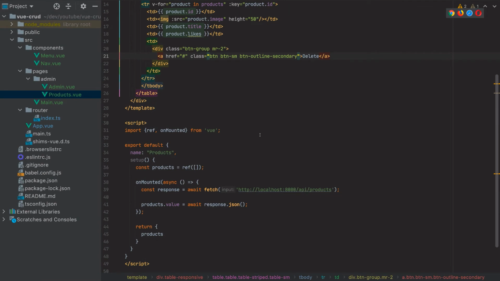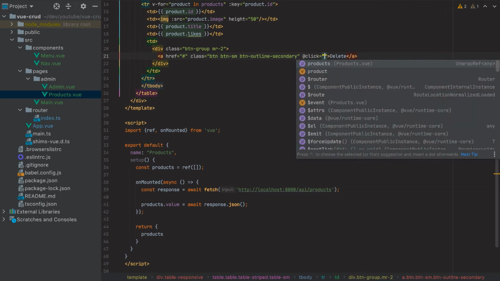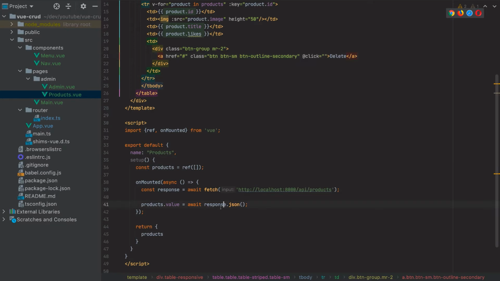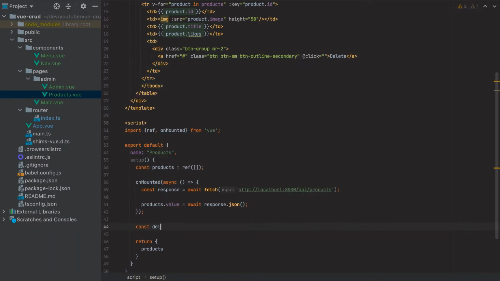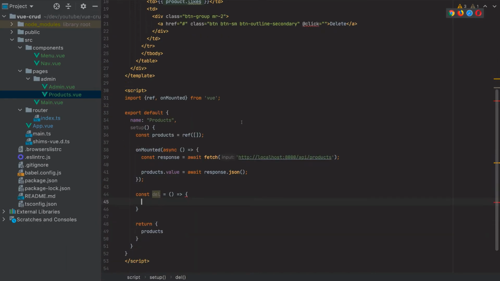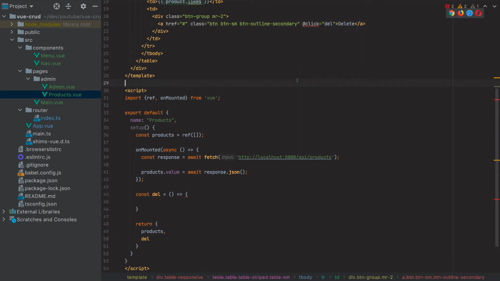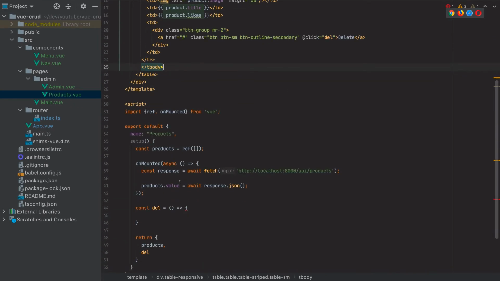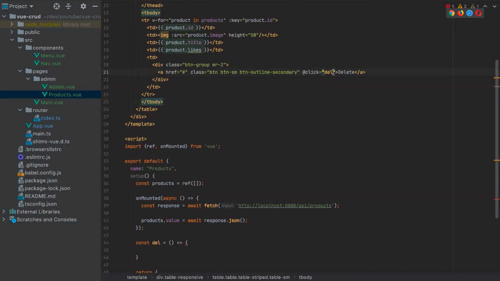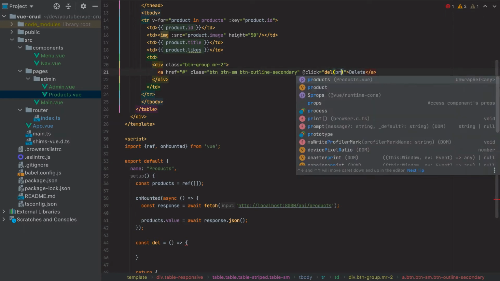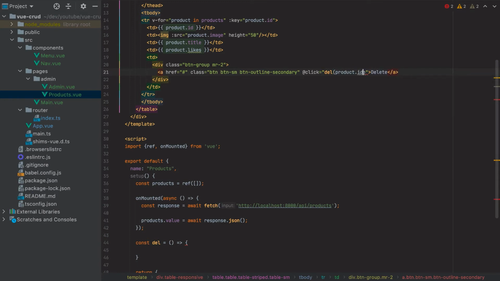Now let's make it work. So we have to click this button and we have to call a function. So let's create that function. I'll call a function del because delete is a keyword. And to click this function, we have to return it here. And now we need to click delete. So we are not done yet because we have to pass the product ID. So to pass the product ID, we have to use it like this, product ID, not IDE.